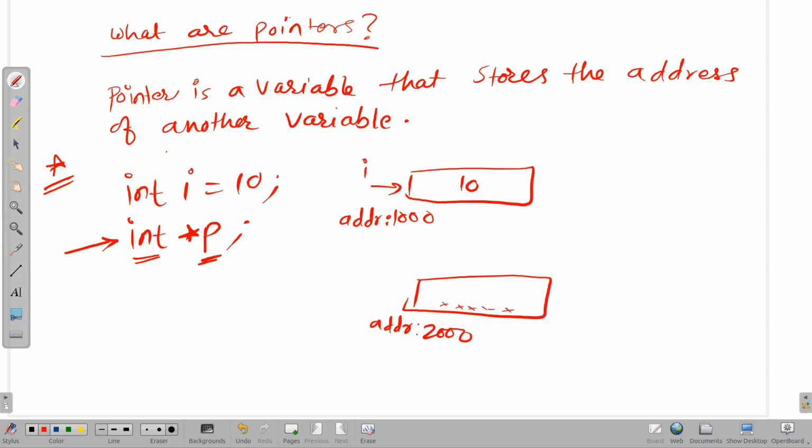And how do we get the address of i? In an earlier session, we discussed that we can use the ampersand operator to get the address of a variable. So let's assign i's address to p: p = &i. With this statement, the address of i, which is 1000, is kept here, and this 1000 address is pointing to this value.